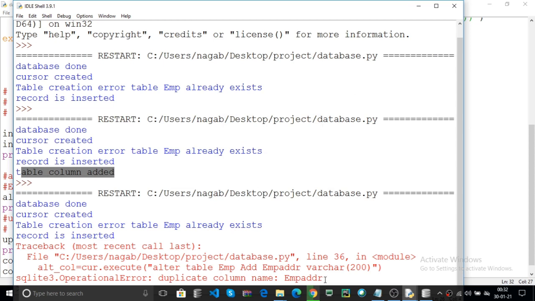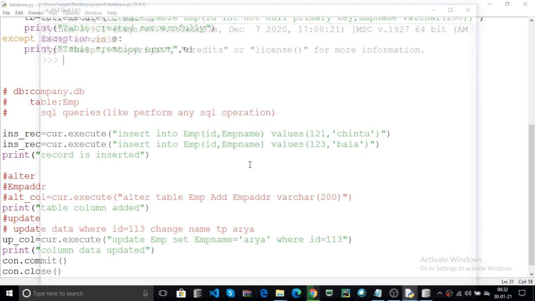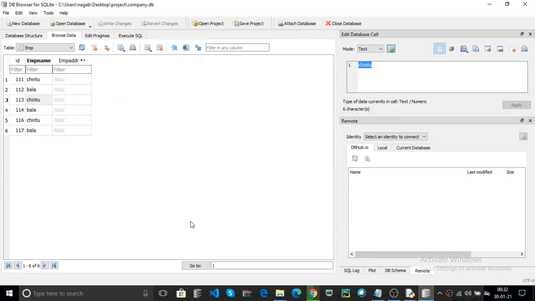Duplicate column name EMP ADDR. Okay, because the column is already added. Now I put in the other values, again passing for example 121, 120 or 123. Click on F5. Here column data updated. You can check, for example, where 113 data is updated to Arya. Here in EMP you can check this is Arya.